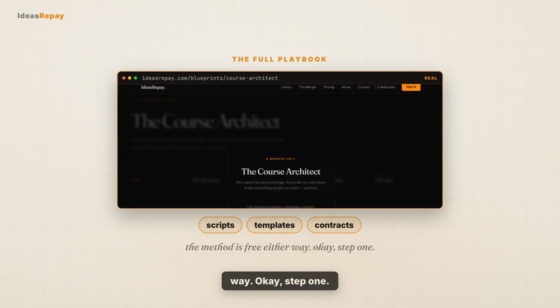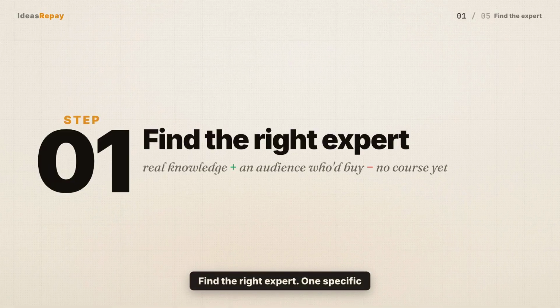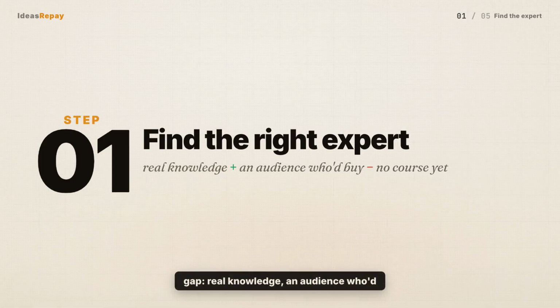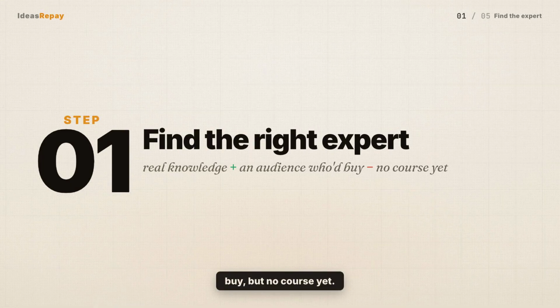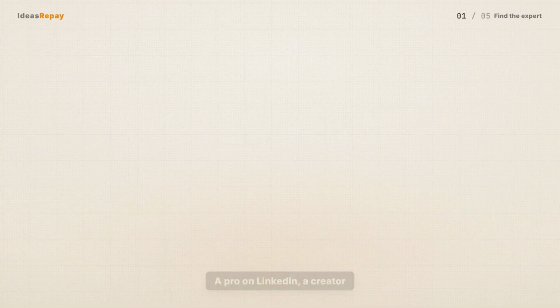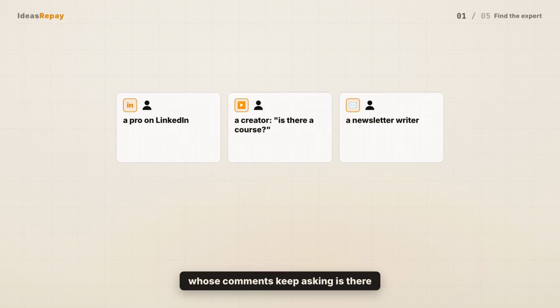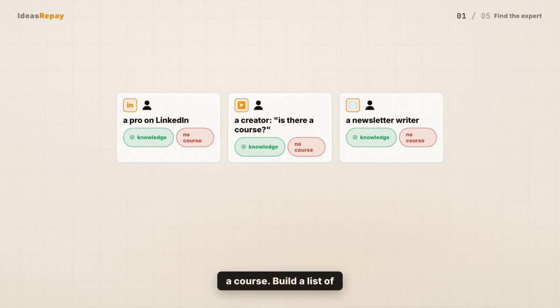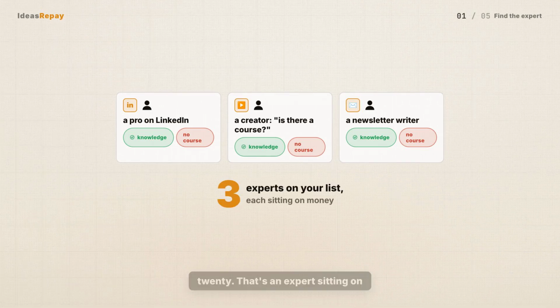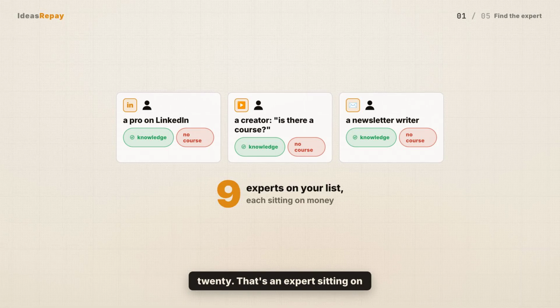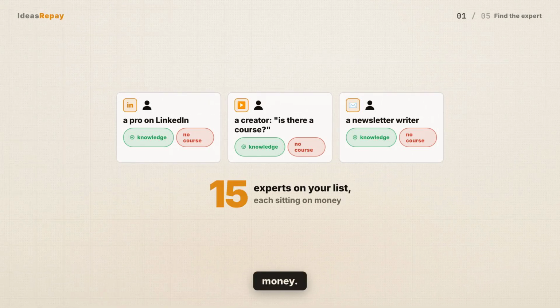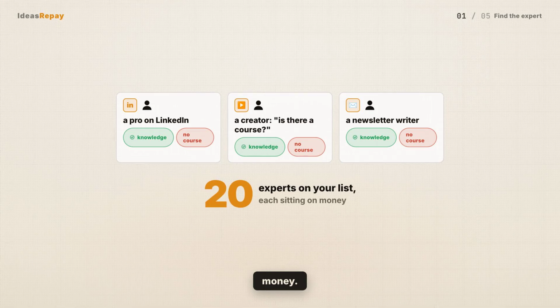Okay, step 1. Find the right expert. You want one specific gap, someone with real knowledge, and an audience who'd buy from them. But no course yet. They're everywhere. A pro on LinkedIn, a creator whose comments keep asking, is there a course? A newsletter writer with nothing to sell. 10 minutes each confirms the gap. Build a list of 20. That's an expert sitting on money, and you're the one who unlocks it.